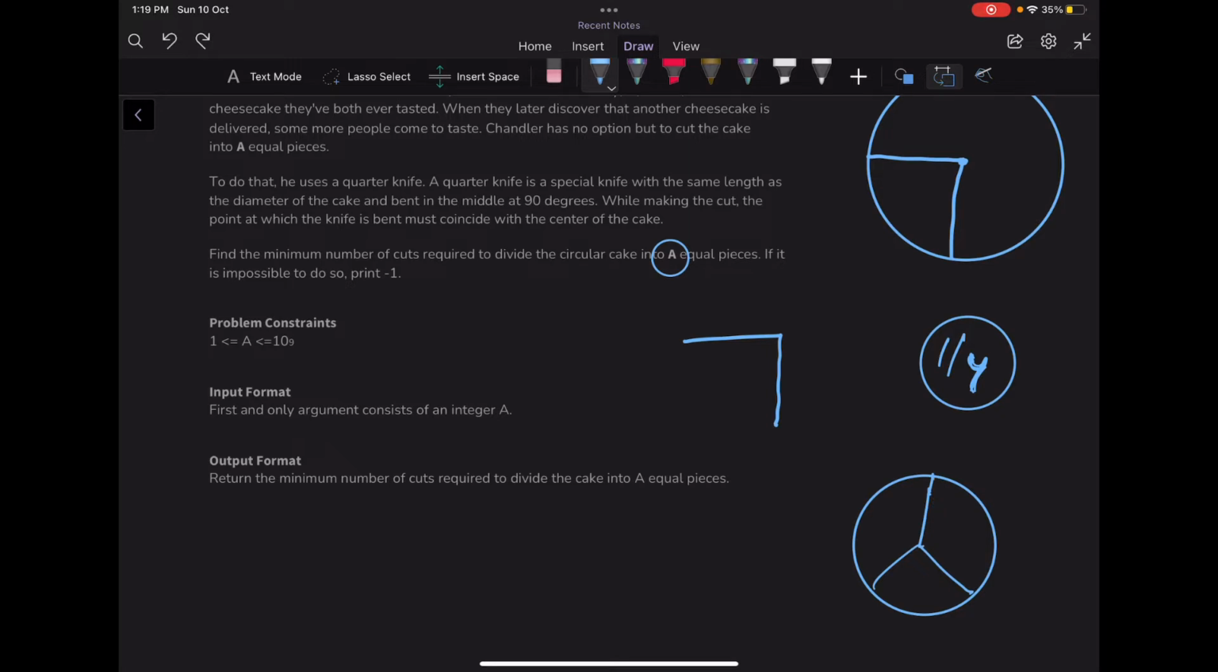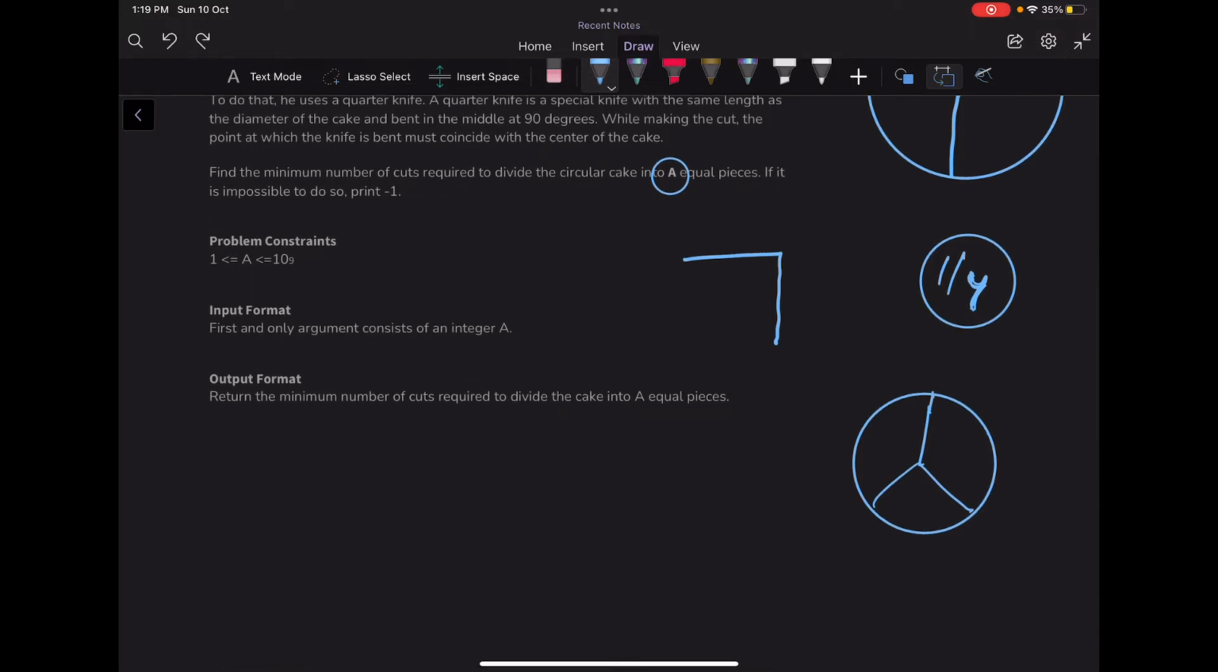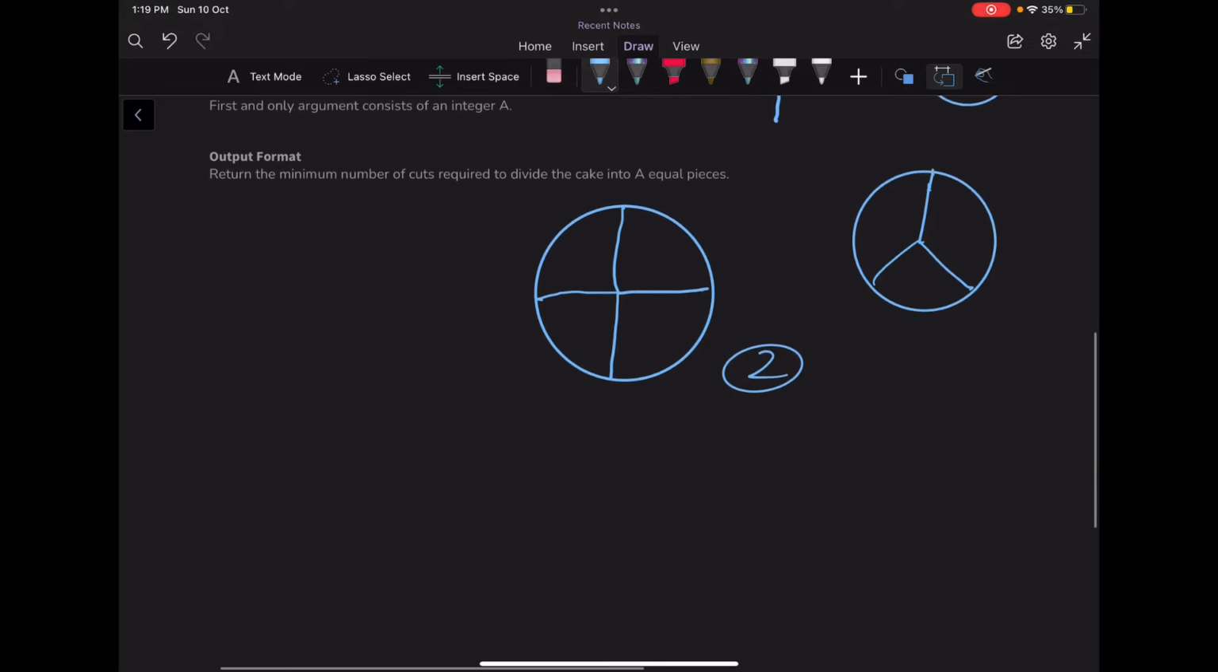Now, what is the minimum number of cuts required to divide the circular cake? Let's try to take an example. Let's try to cut the cake into 4 equal pieces. First of all, I make a cut here. That's 1. Again, let me do it here. That's 2. Now let me try to divide it into 8 pieces.